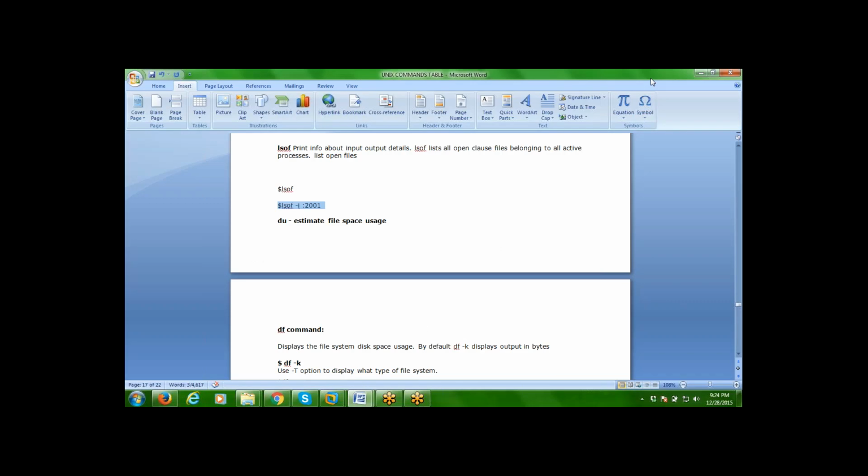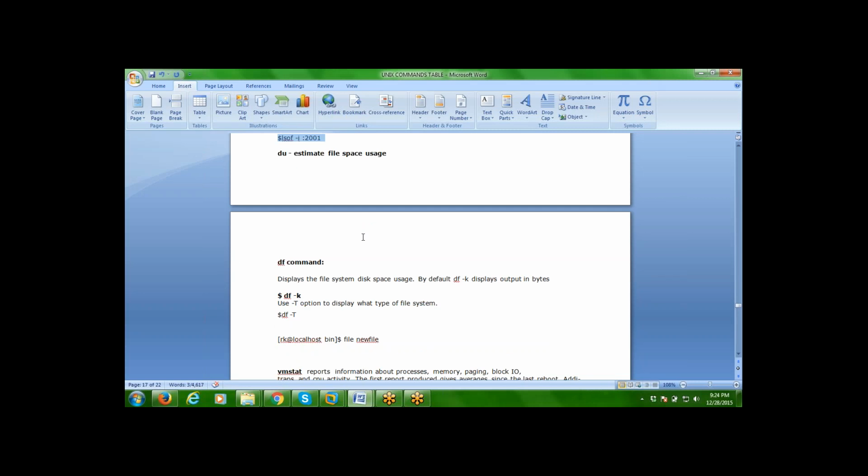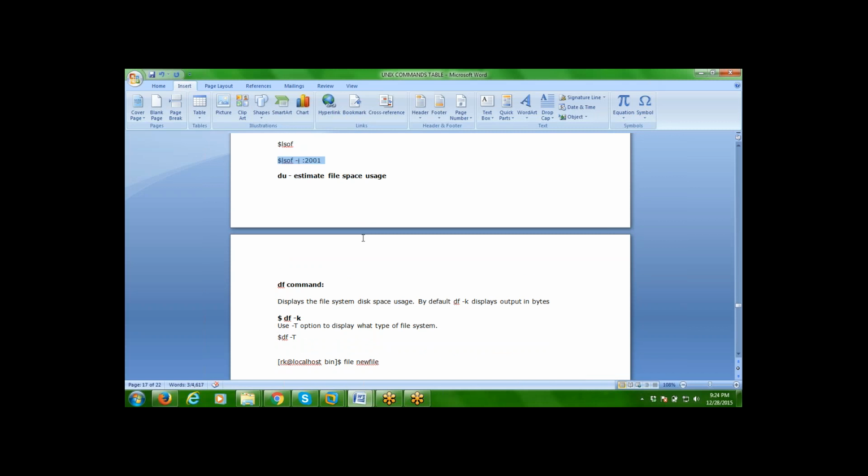Then I want to estimate, in the current directory, each file size as well as each directory size. For example, you created one directory and you want to know how much space it occupies, right? For that we have a command called du. du is a command that estimates the file space usage for user-created or any other files.